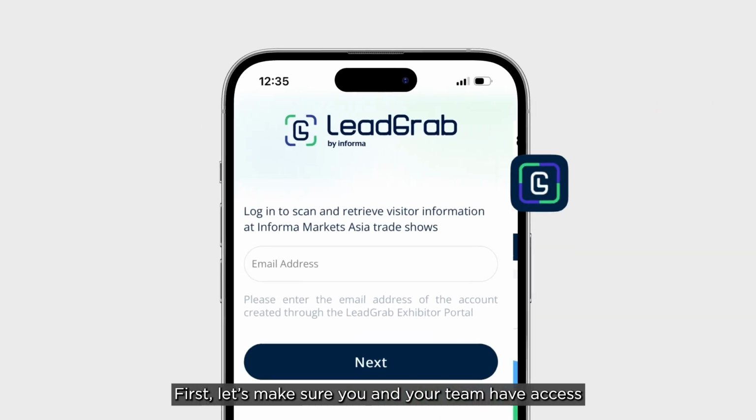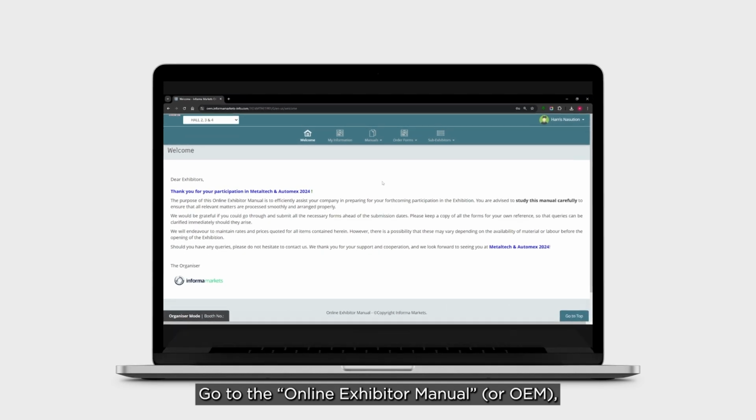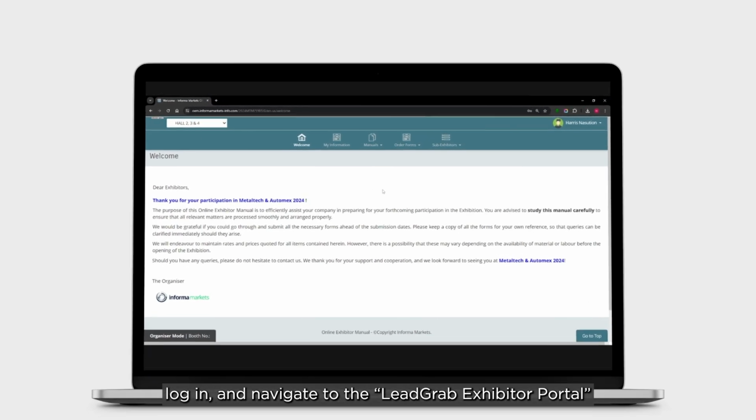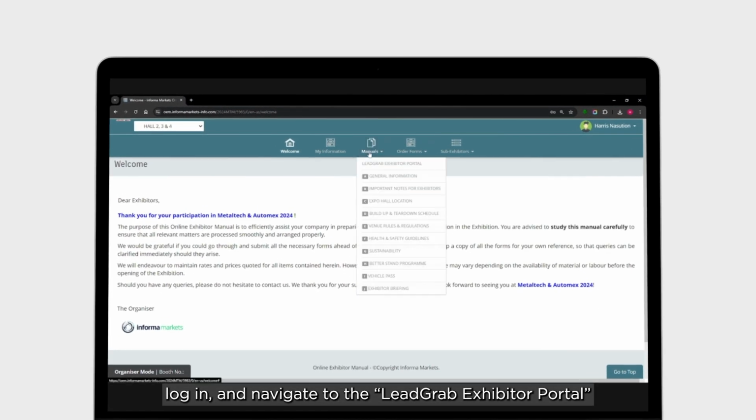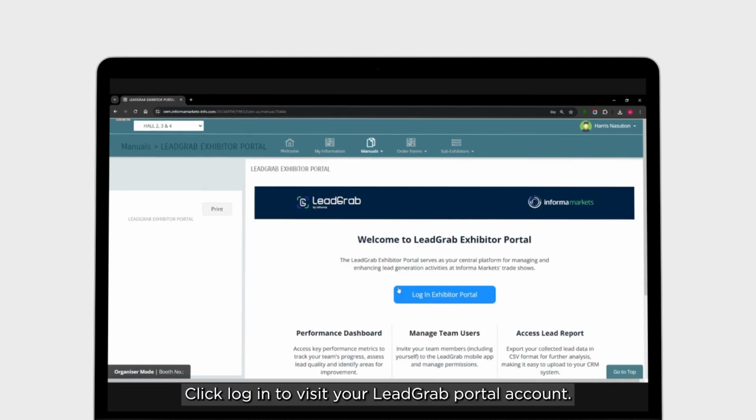First, let's make sure you and your team have access to log in the LeadGrab mobile app. Go to the Online Exhibitor Manual or OEM, log in, and navigate to the LeadGrab Exhibitor portal from the top Manuals or Exhibition Info menu. Click Login to visit your LeadGrab portal account.